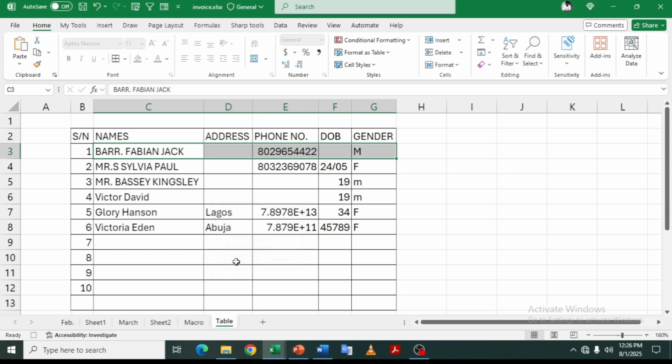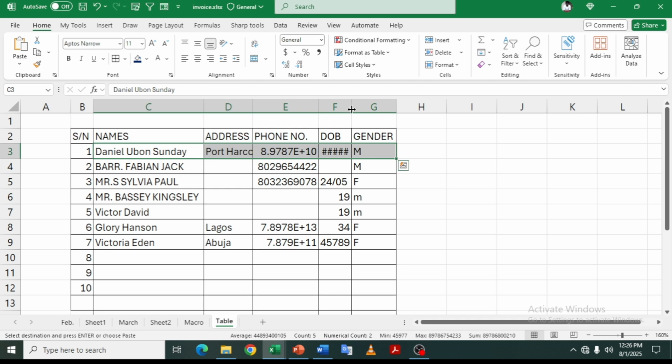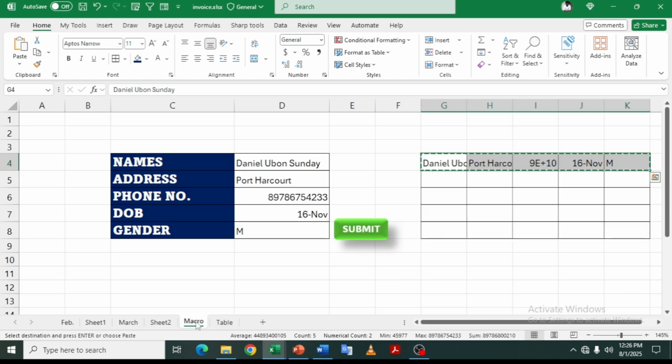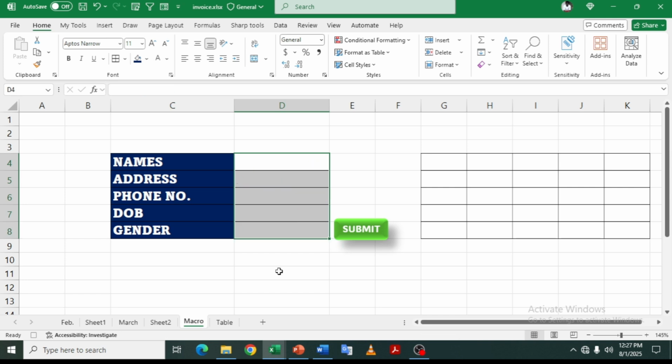So I click that and that is done. All right, and then I come over to the macro and I delete this and also delete this. Now I've finished doing my macro, so I click on stop recording. Now the macro is completed. So each time I click on submit, that's what will be happening.